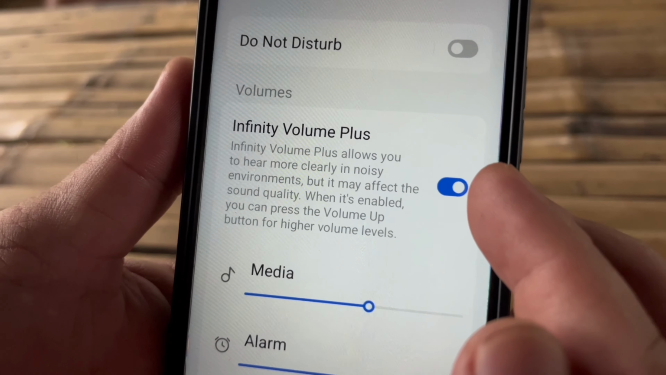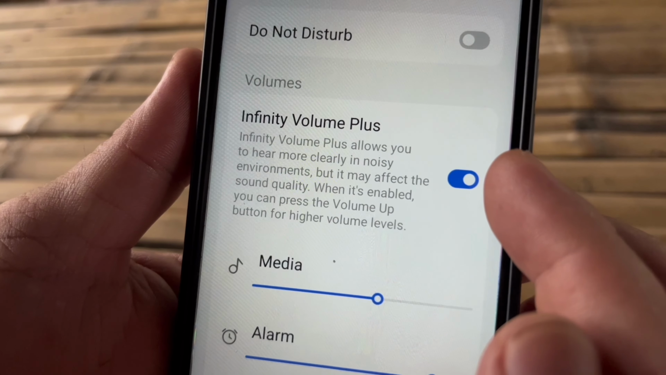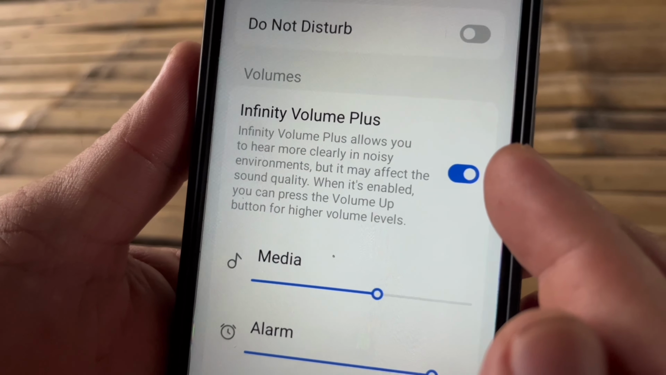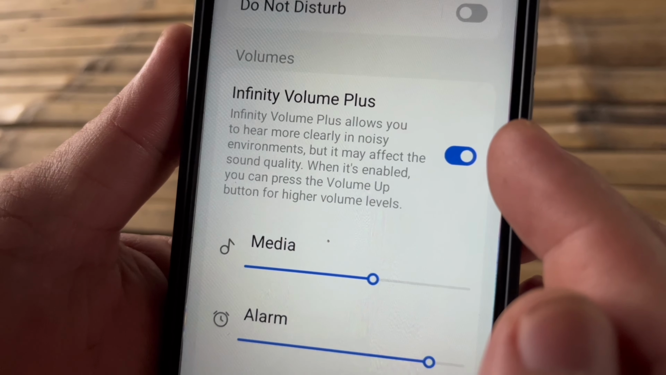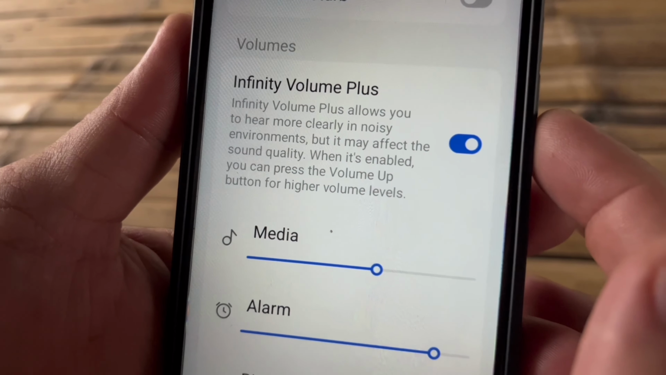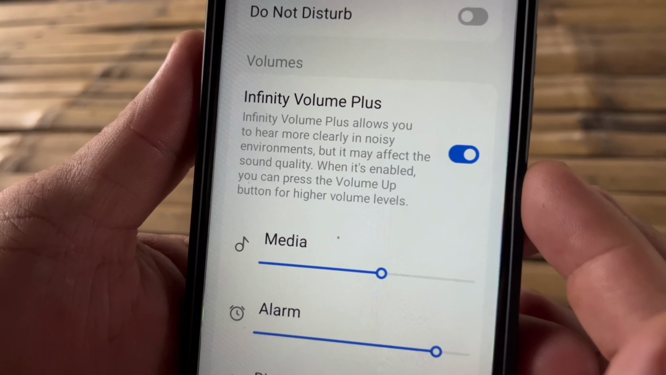So if you enable Infinity Volume Plus, it allows you to hear more clearly in a noisy environment, but it may affect the sound quality. When it's enabled, you can press the volume up button for a higher volume level. And that's it. You have successfully enabled it.